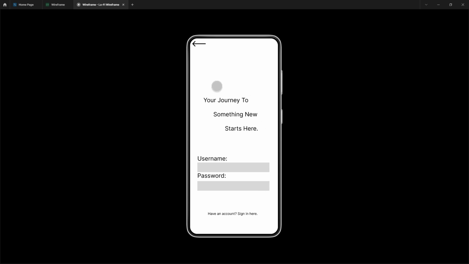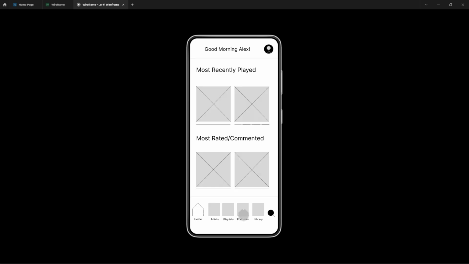Your journey to something new starts here. Sounds pretty cheesy, but I think this will catch some people's eyes, maybe. But still work in progress. You can enter your username, password. If you already have an account, you can click here. Once you click that, it'll take you to this landing page dashboard.